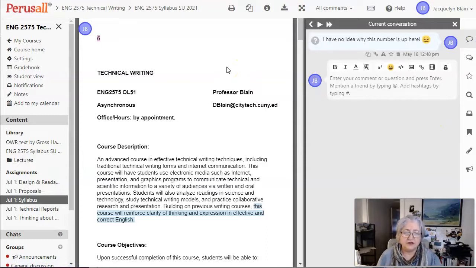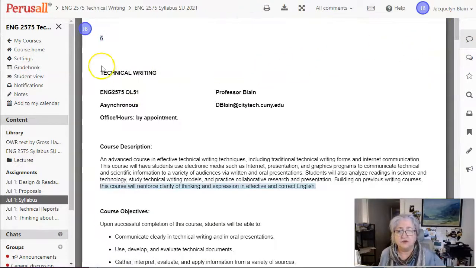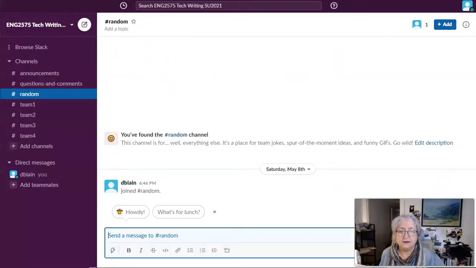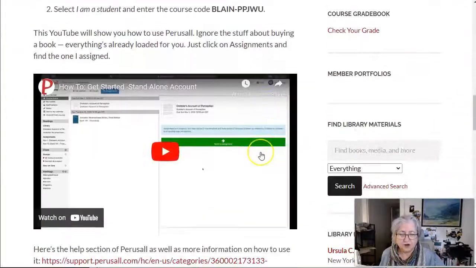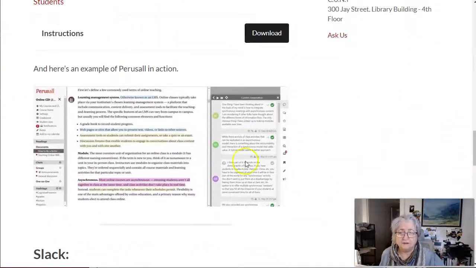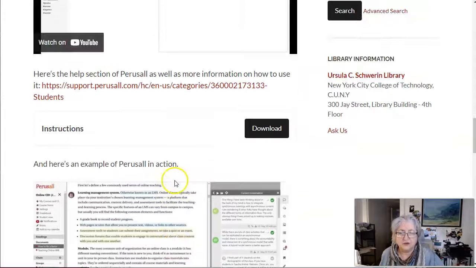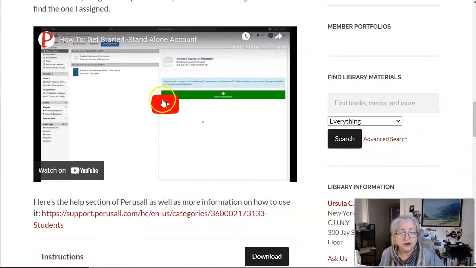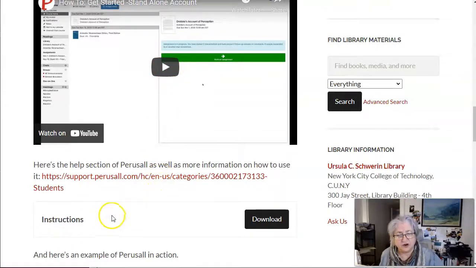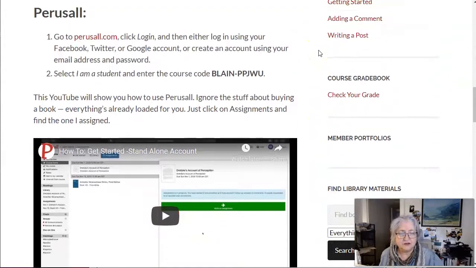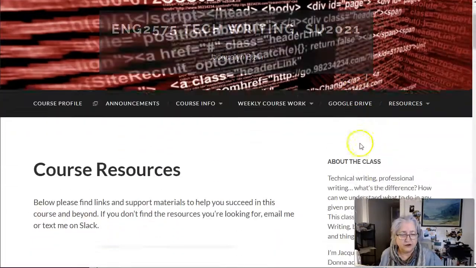The most important thing right now for you guys is just reading and annotating, because all the things that are in here are useful information for your team project. Again, Perusal is really cool, and I love it. So if you want some more help on how to use Perusal, here's an example in action. People have highlighted and left comments for each other. This is another video on how to create your account and how to use it, and then some written instructions for it. So those are the basic tools that are in course resources.